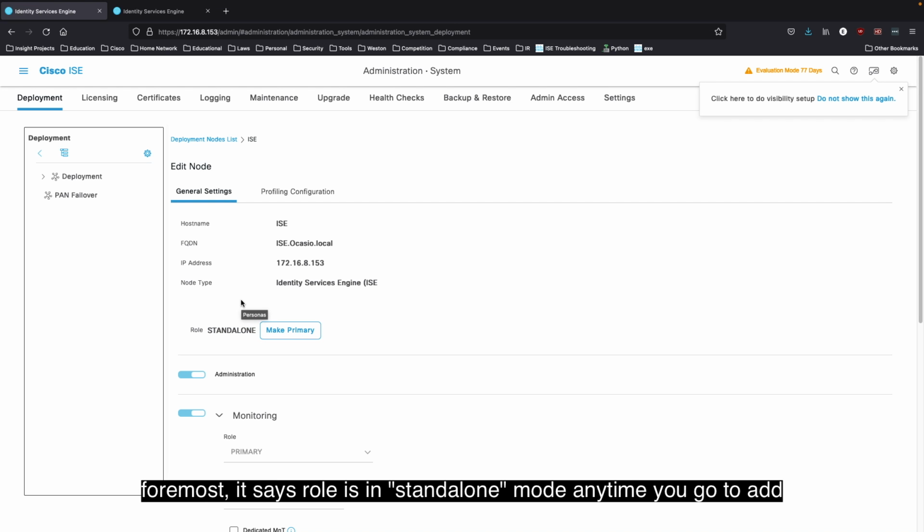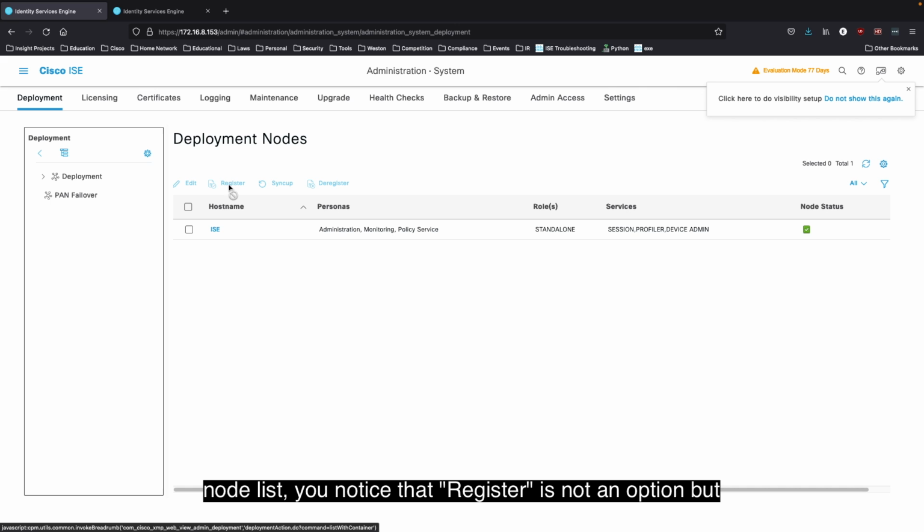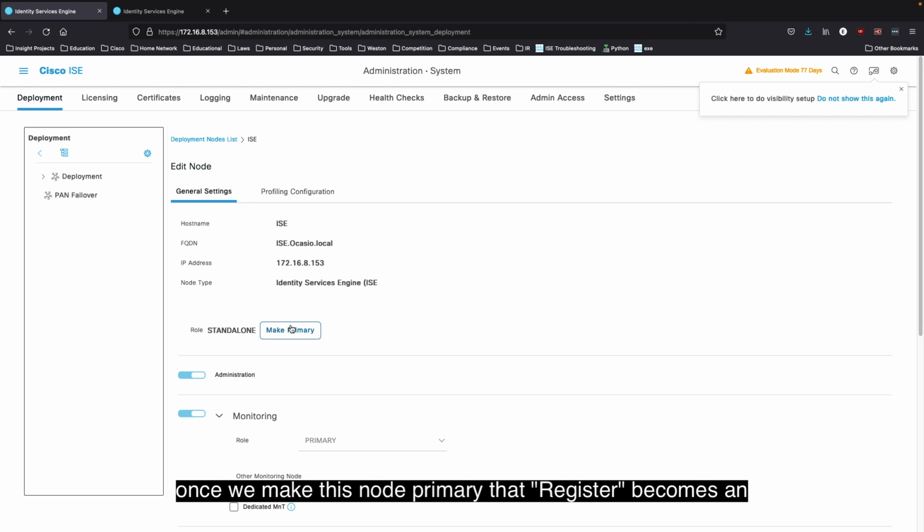Anytime you go to add and cluster, anytime you go to add any devices to this, you have to make sure that you hit the make primary. That's what the make primary button does. Once you make it primary, it lets it know that it's about to start allowing other nodes to join it. So if you go back here on the deployment nodes list, you notice that register is not an option. But once we make this node primary, register becomes an option, and then it allows us to register the other ISE nodes.